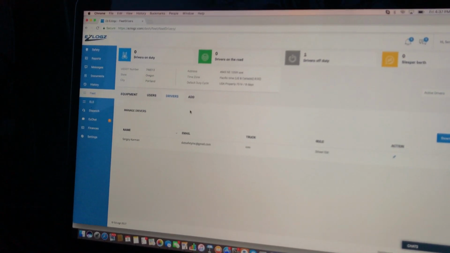And now you are ready to have your driver connect to the device.